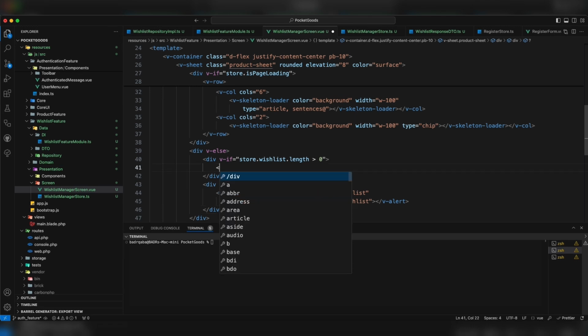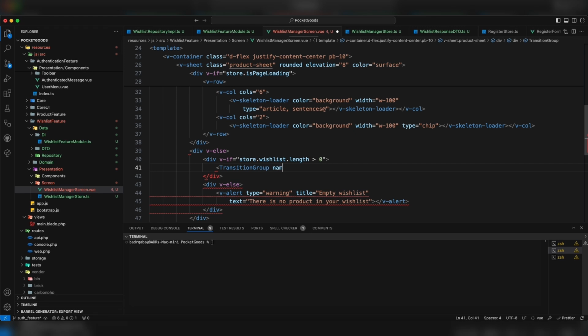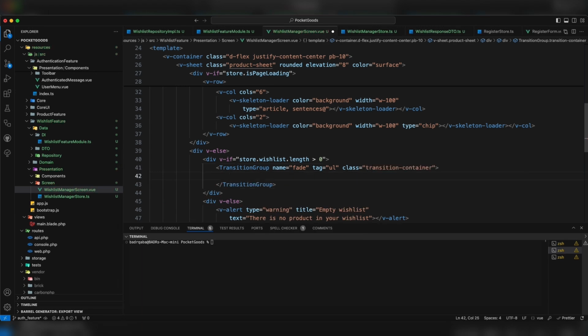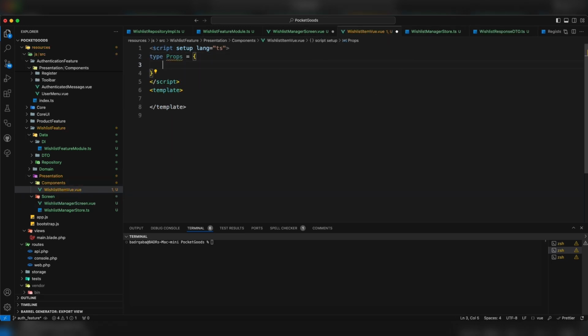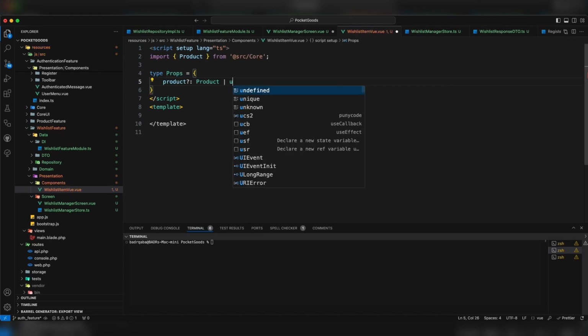I would like to add some animation when the item is deleted. TransitionGroup, and the name is going to be fade, tag is going to be UL, and class is going to be called transition container. So inside the transition group, I'm going to define the wishlist item that's going to be displayed in the list of wishlist. Go to the components and declare the wishlist item. It's going to have only one prop, which is the product. It is nullable, of type product and undefined.